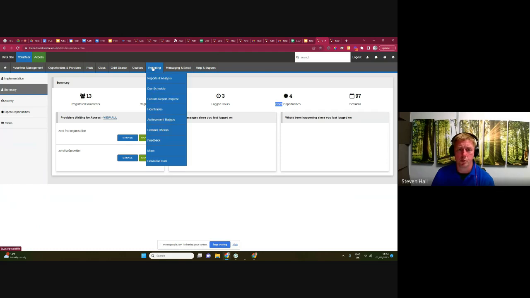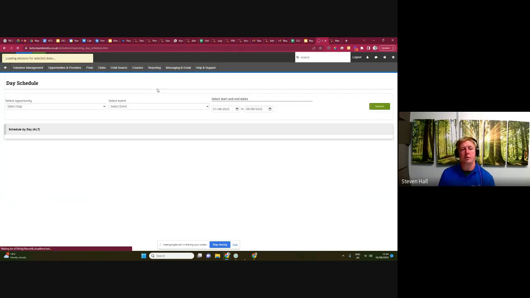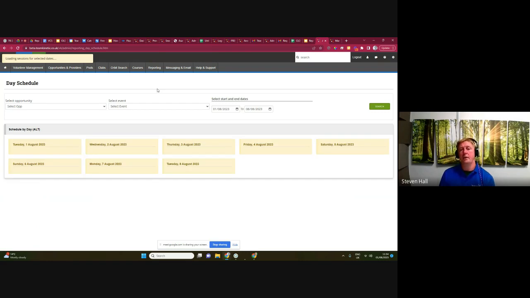So if you go into reports and analysis, reporting, and down to day schedule, this is a really good report to see what's happening in the next X days. By default, it will pick up the next 7 days. And it will show you, on these yellow boxes, a list of all the opportunities which are taking place in the next 7 days, and they'll appear within there. And you'll also see how many volunteers are on those opportunities.